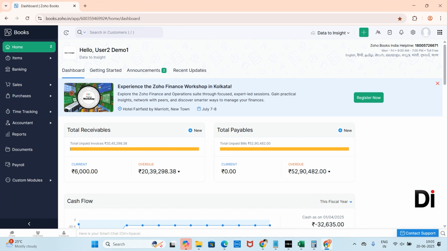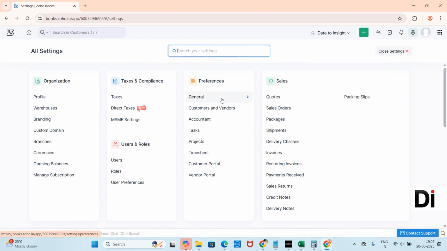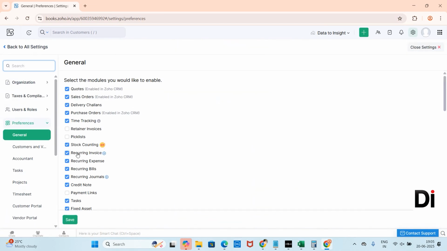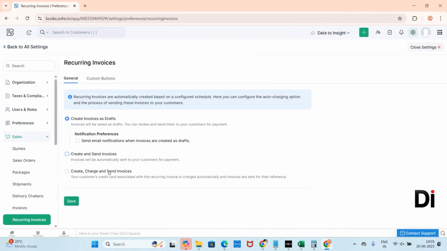Before getting into the video, first ensure the recurring invoices module is enabled. For that, go to settings in the top right corner, select general under preferences and enable the module. Customize how recurring invoices are handled by adjusting the preferences. For that, click on set preference and you could see three methods over here: create invoices as draft, create and send invoice, create, charge and send invoices.